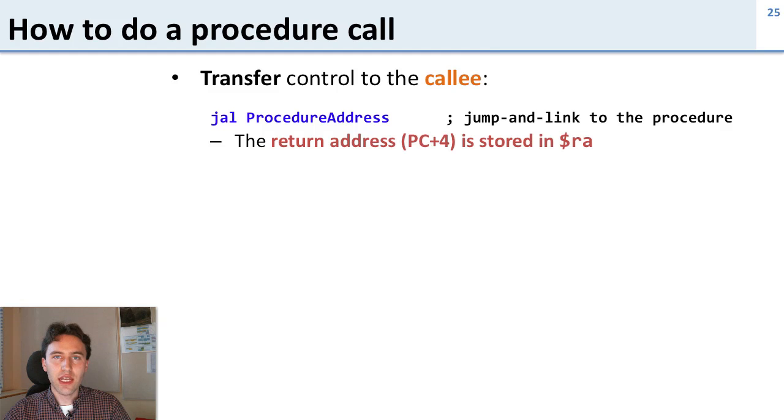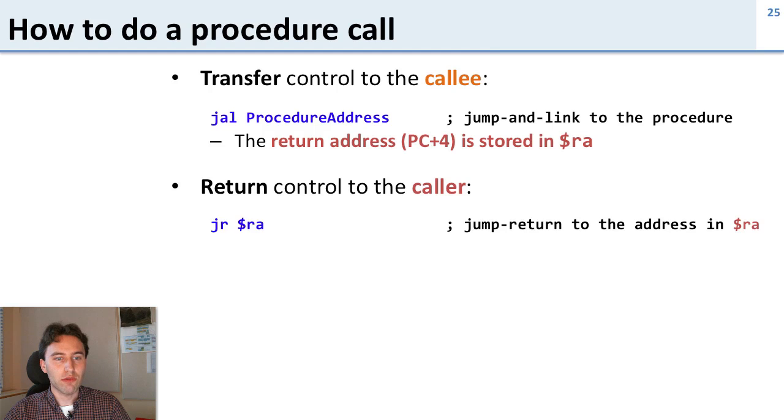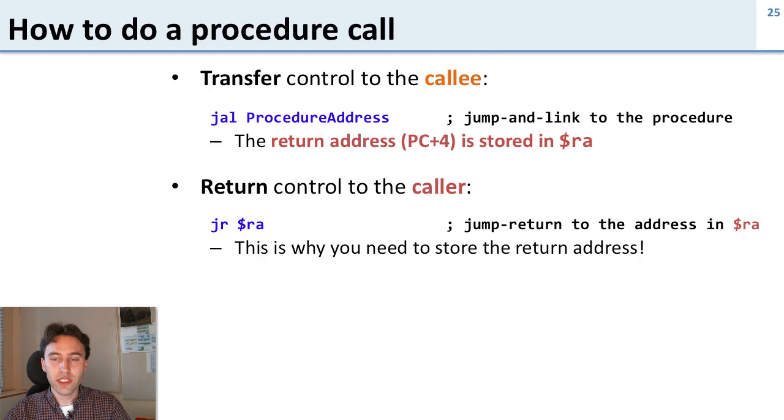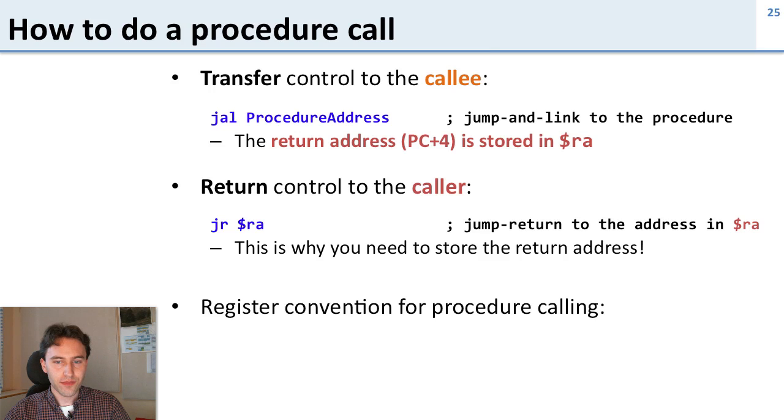That is, it's going to take the address of the instruction after the jump and link and store it in register RA. RA stands for return address. When we're done with the procedure and we want to return to the caller, we need to jump back to the address stored in RA, and we do that with jump return, JR, and we jump return to the address we just stored. So this is why we need to restore the return address. After we're done, we jump back to that return address.